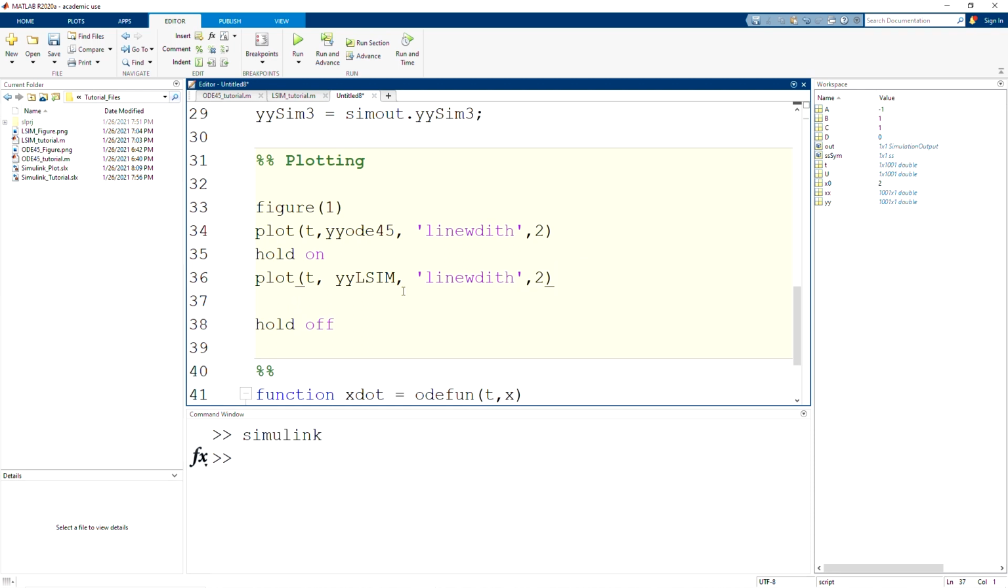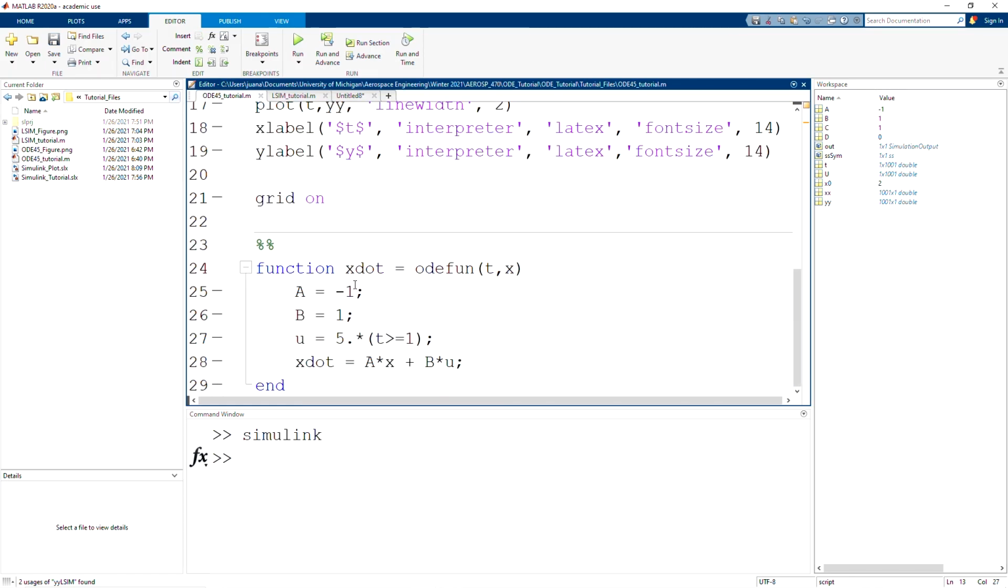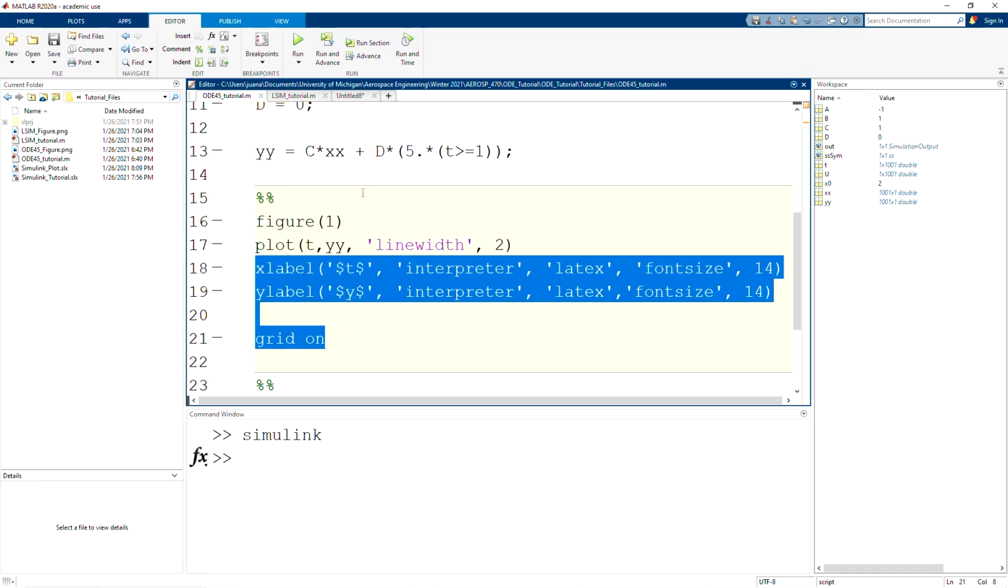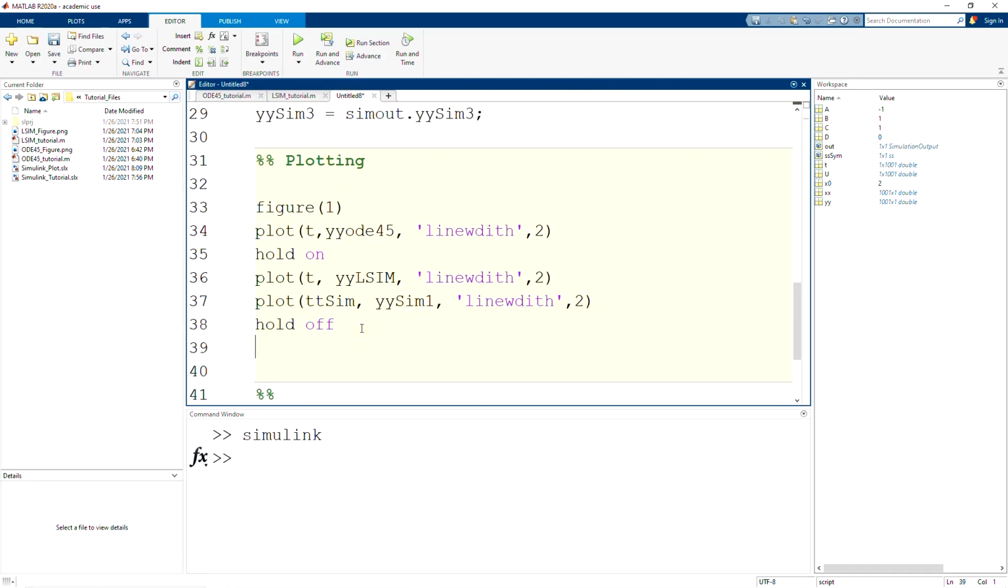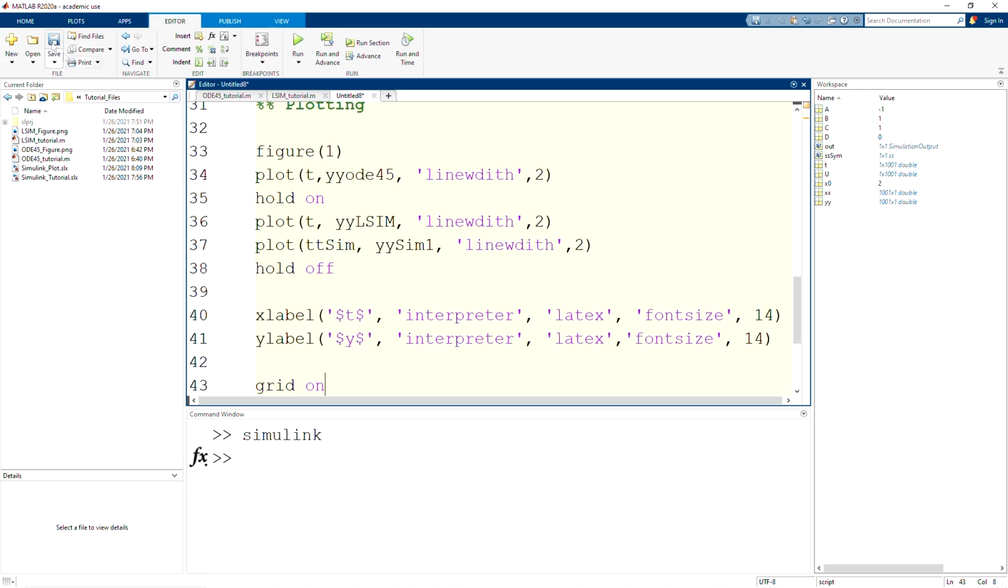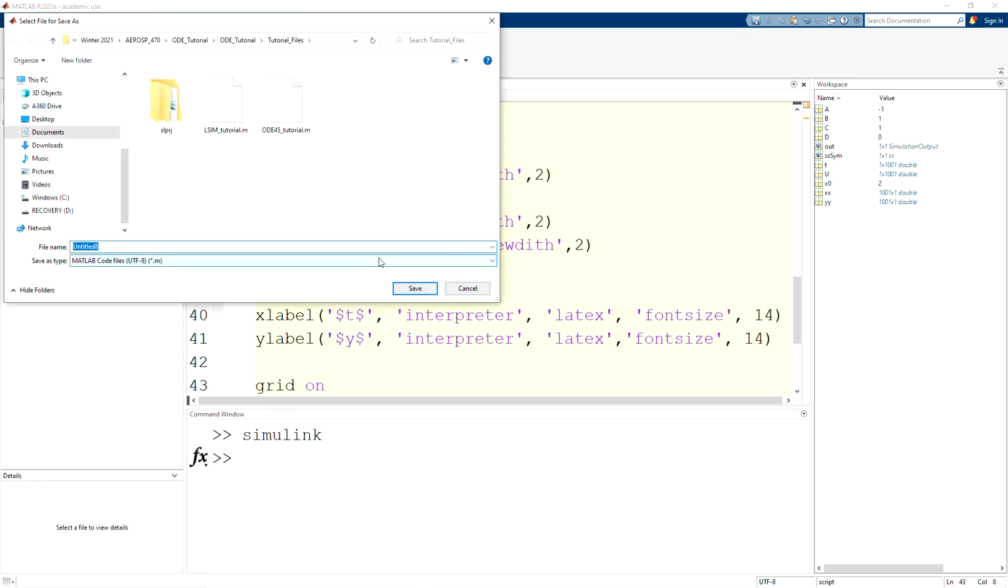Finally, the Simulink one. Yeah, that's about right. And now let's just use our well-known labels and legend. Let's say this is Matlab. Should we call this, let's say, call this Matlab plot.